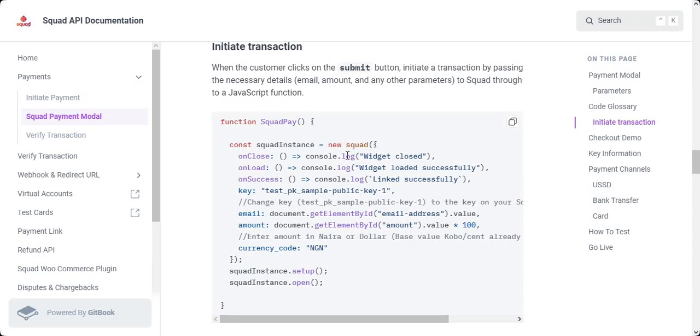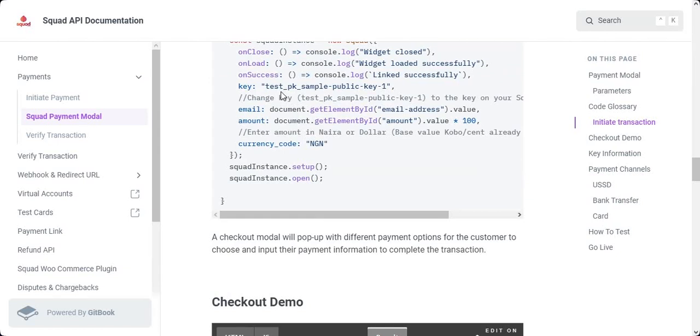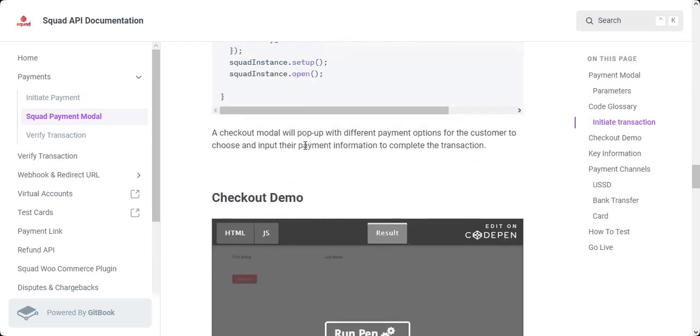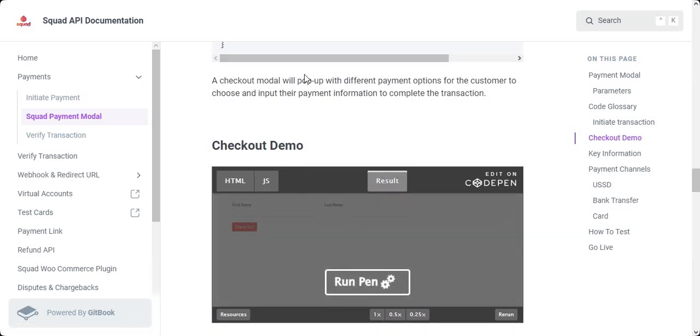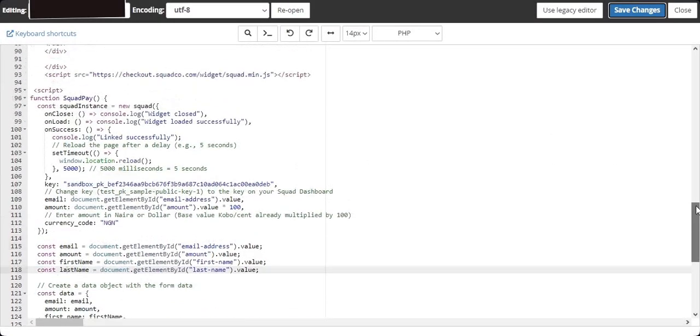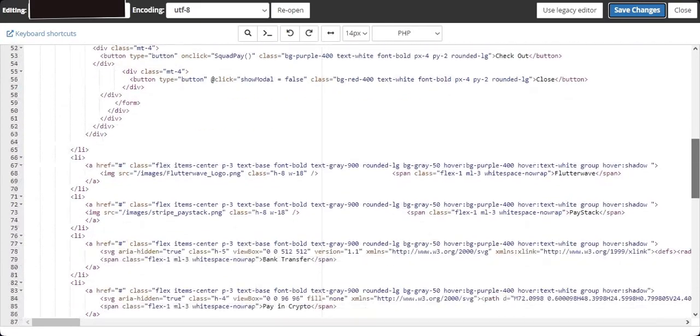When you call the function, it creates a new Squadco transaction. It opens on window onload. It opens the widget where you put all your card information. After success, you create a link, and this is your key, and it takes your email, your amount, and the currency type. So this is how the demo works here, but I've already shown you on the site. On the website, this is it here. I've already picked my options.